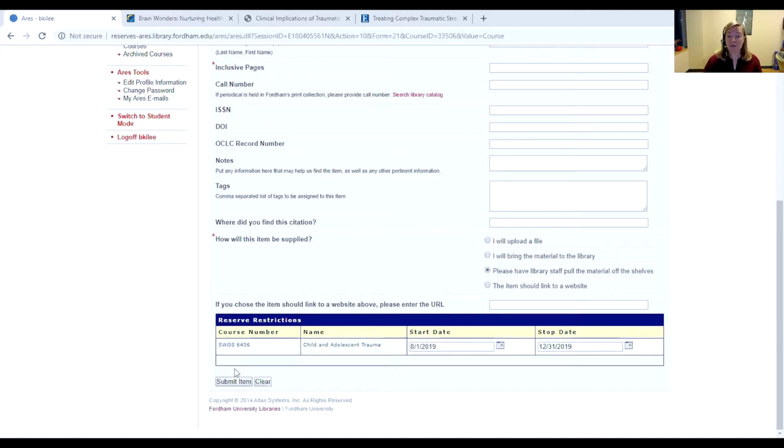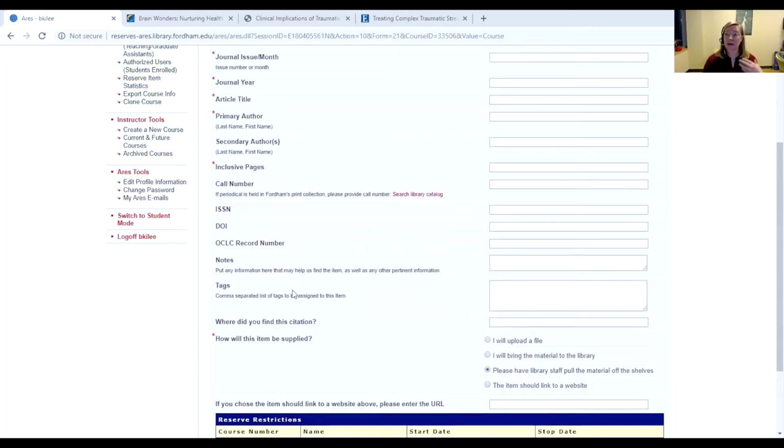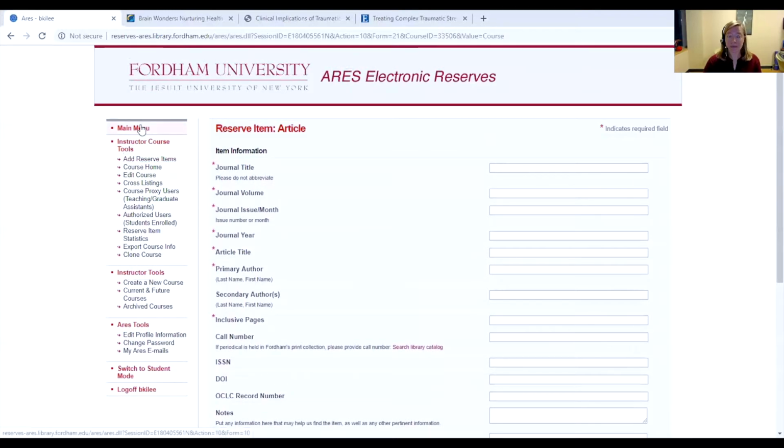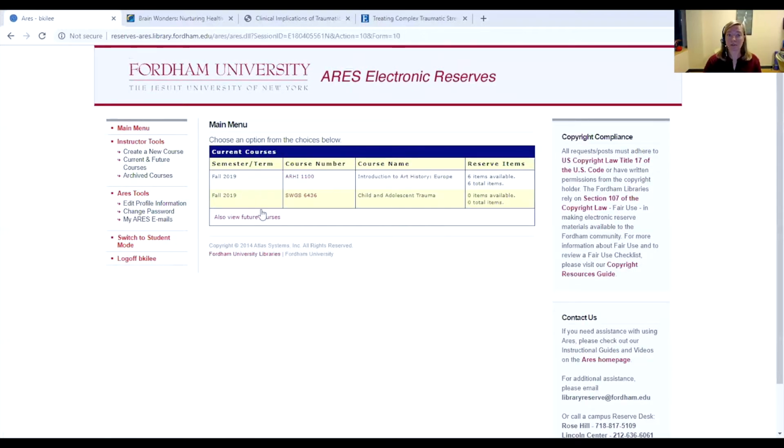After you've finished, just click Submit Item, and what that does is send a message to the reserve staff here that there is something you want added to ARES, and we will scan it, photocopy it, retrieve it in some way, and do the best we can to get it up in a timely manner. You can always return to the main menu to go back to the navigation within your own ARES course page.